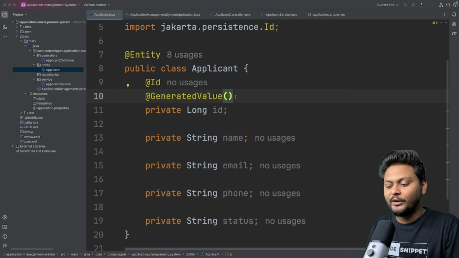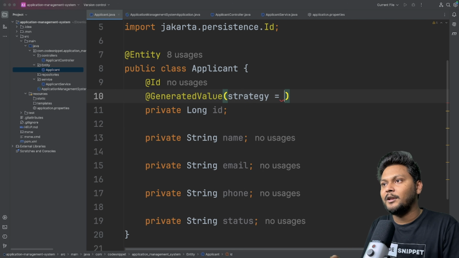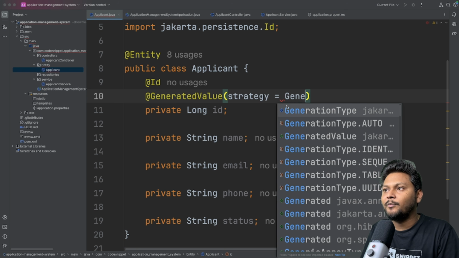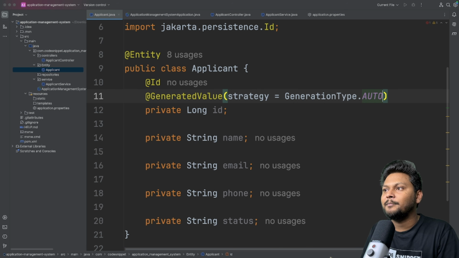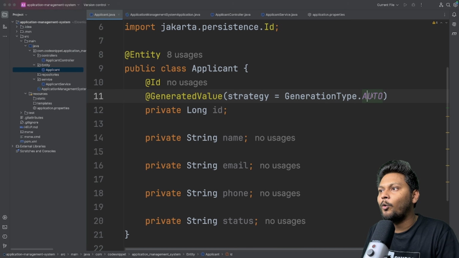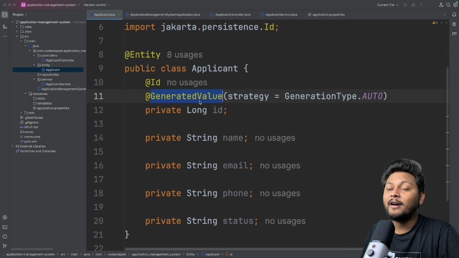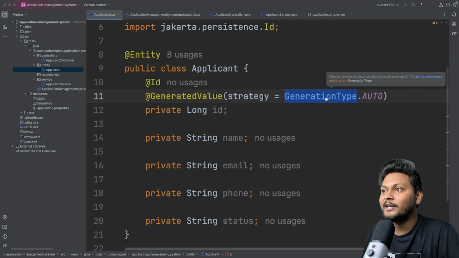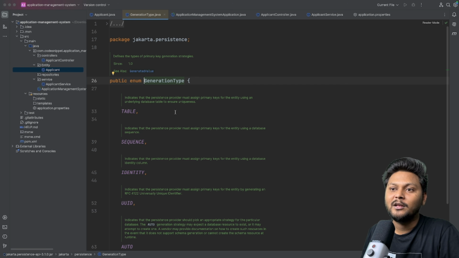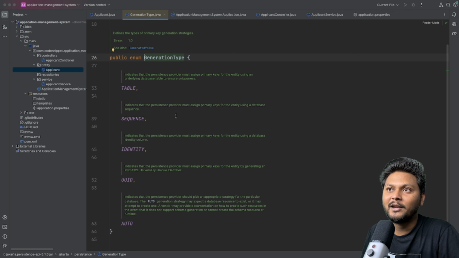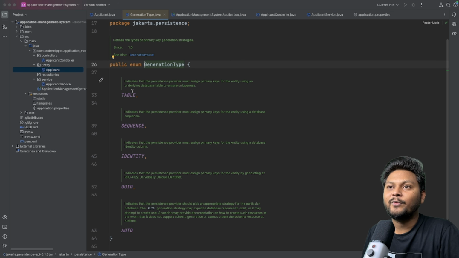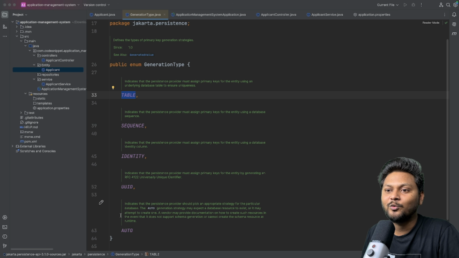Now a generated value needs a strategy, right? What is a strategy? Let's come back to it. There are different types of strategies. So I'm selecting AUTO over here. This generated value takes one argument, that is the strategy, and this GenerationType is an enum which passes that particular value. Here, if you see, we have multiple generation types, right? We have TABLE, SEQUENCE, IDENTITY, UUID, and AUTO. So we are making use of AUTO now, right?